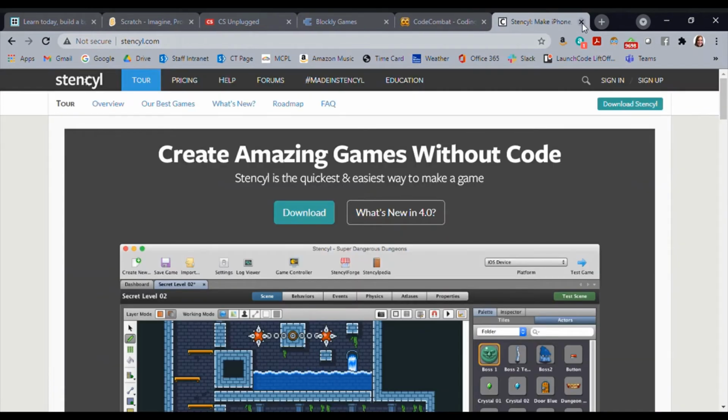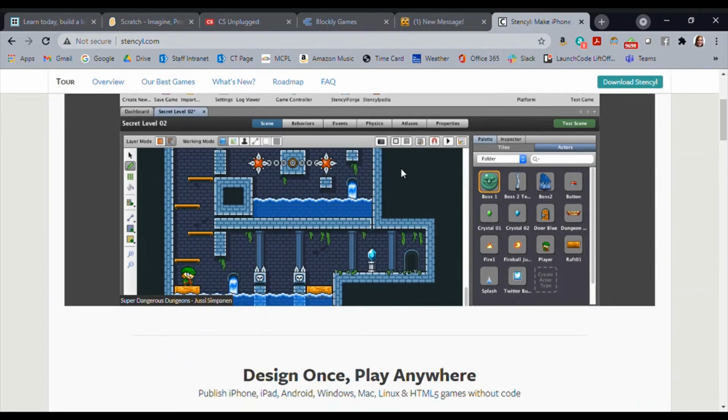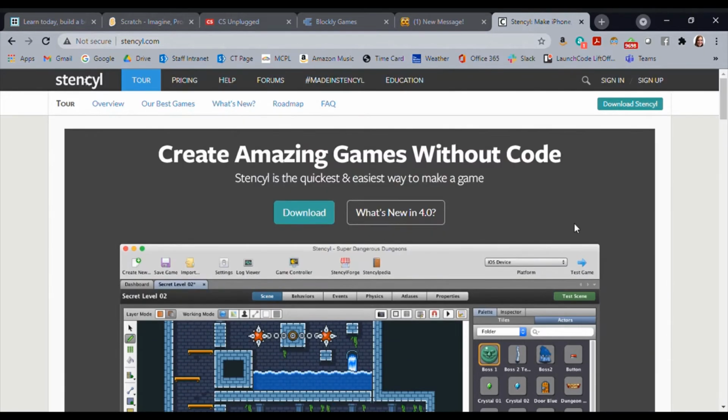Another site, Stencyl. This is another one very similar to App Inventor. Works a lot the same way. You have options here that you get to choose from and start to build these games. You're building games using code and logic, but not necessarily the code itself. But this is geared a little bit more towards some of the older kids, but it's definitely a great start.